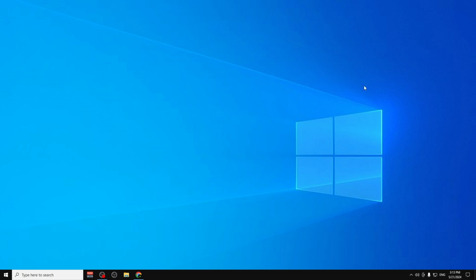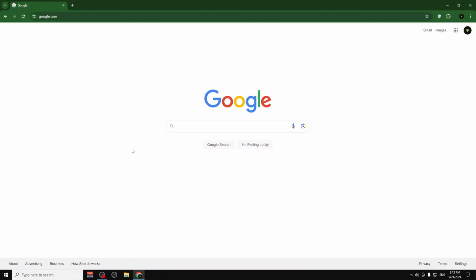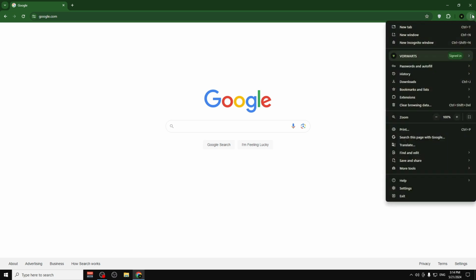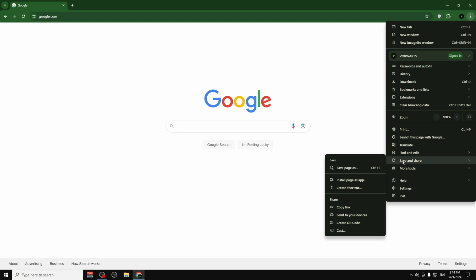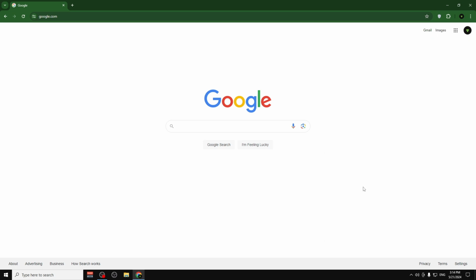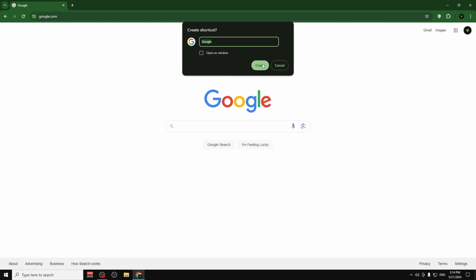So the first thing that we need to do is to open Google Chrome or any other browser, and then you go to the website that you want to save, and then we click on these three dots. It should be similar in every browser, it's somewhat the same process. So just click on these three dots here, and then here you will click on save and share, and then here you will click on create shortcut, and here we will select create.